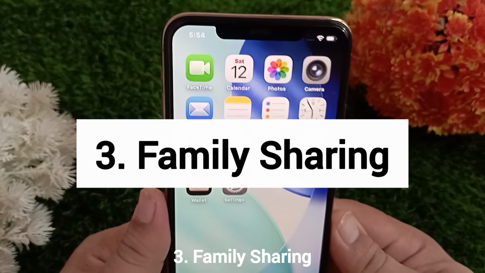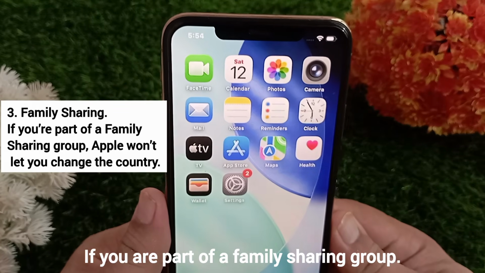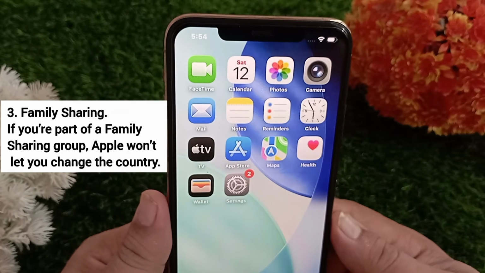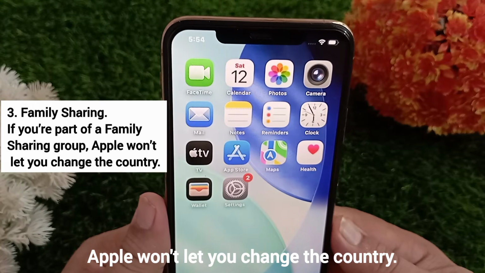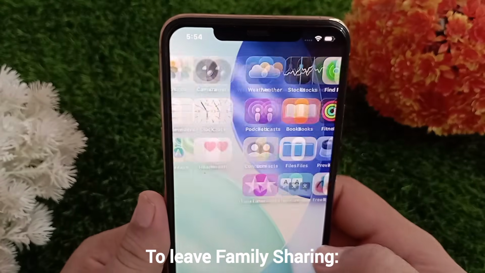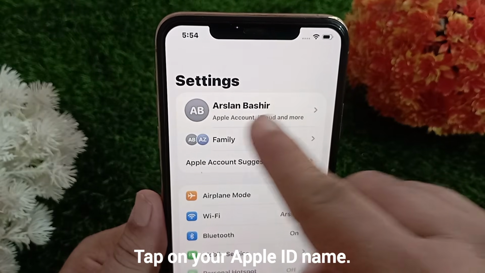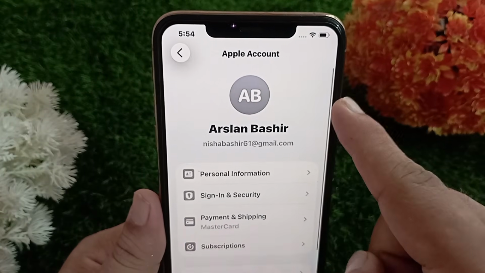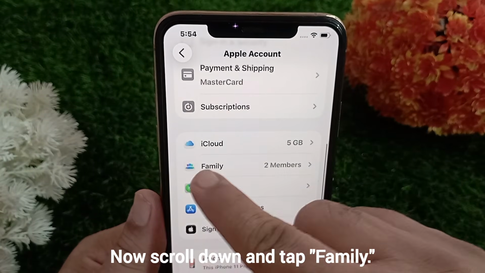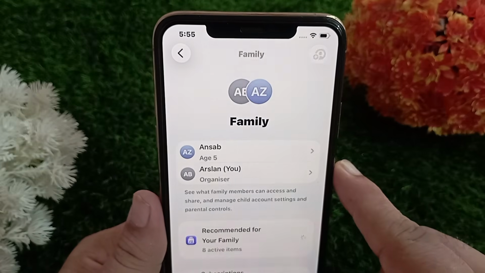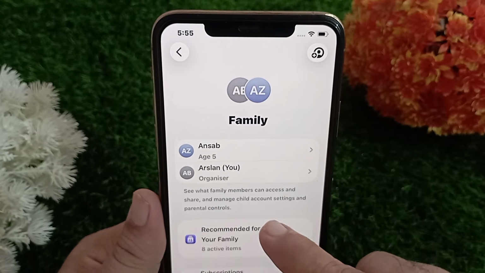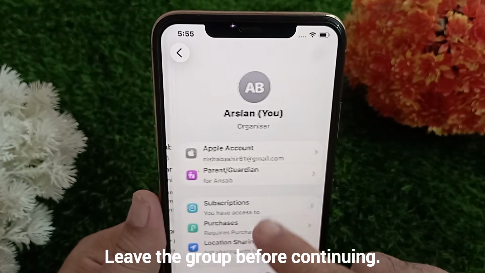Third reason, family sharing. If you are part of a family sharing group, Apple won't let you change the country. To leave family sharing, first open the Settings application, tap on your Apple ID name. Now scroll down and tap Family. You'll see your family group here. Leave the group before continuing.